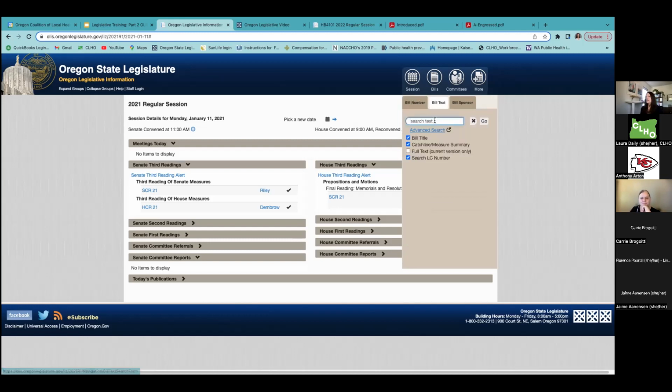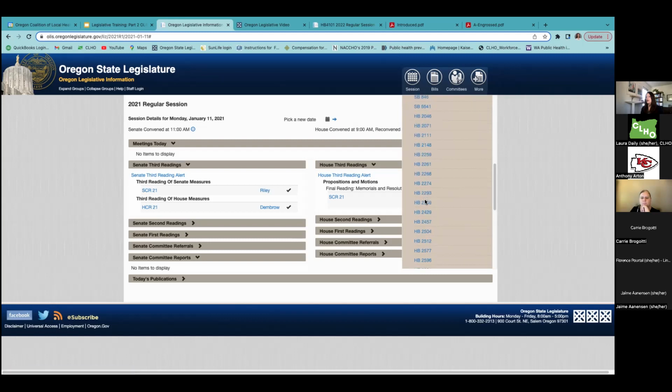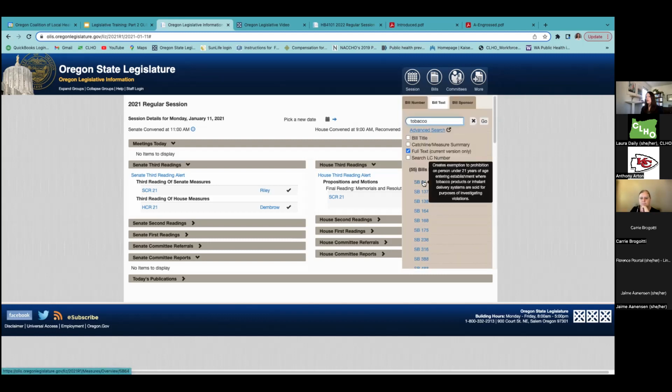And so often searching through the text is much more helpful. So if you wanted to search for a tobacco related bill and you wanted to search the full text, then click go. You can see all the bills that have the word tobacco in them. And then again, if you hover over, you can see Tobacco 21, Senate Bill 64, created exemption to prohibition on a person under 21 years of age entering an establishment where tobacco products or inhalant delivery systems are sold.